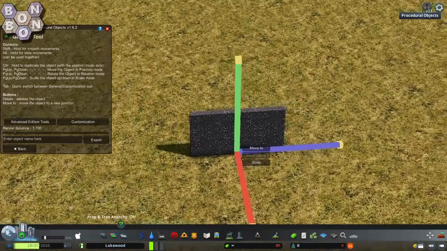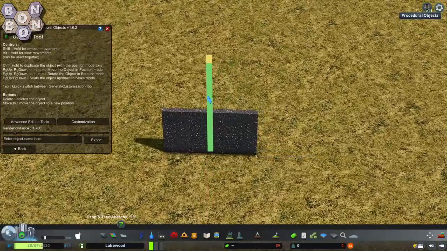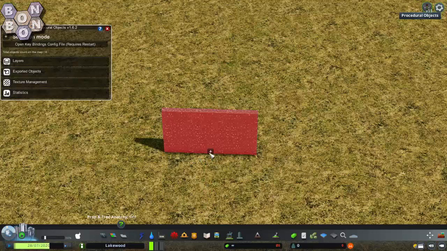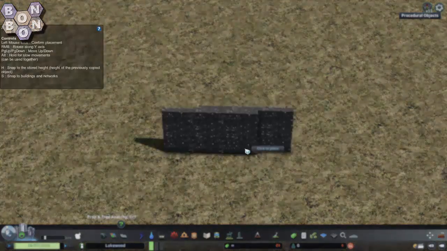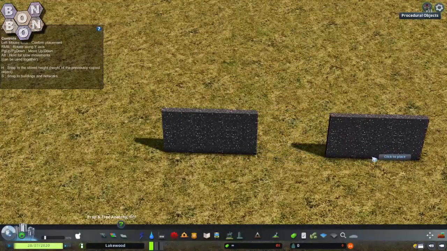I'm going to make a copy of this for reasons which will become apparent soon enough. So click back on the main window, click the plus button on the object, click copy, then control V, choose no, and place the object to one side.